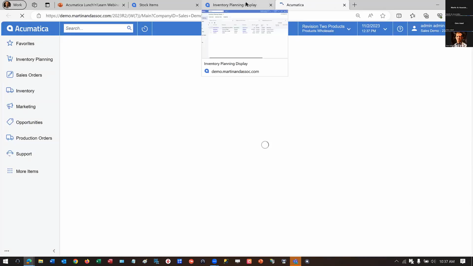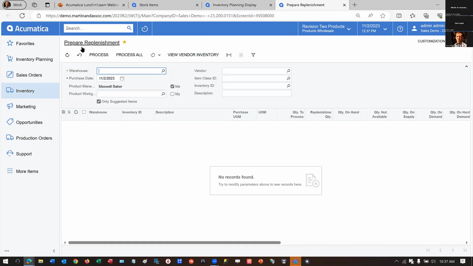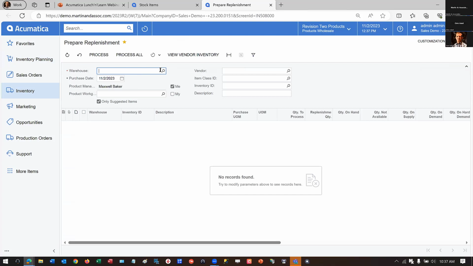And this process would be applicable to manufacturers who want to leverage the prepare replenishment and save MRP for only manufacturing prompts or certain product lines. So you could actually differentiate. You could have some activity go through MRP and others go through what I'm showing here.